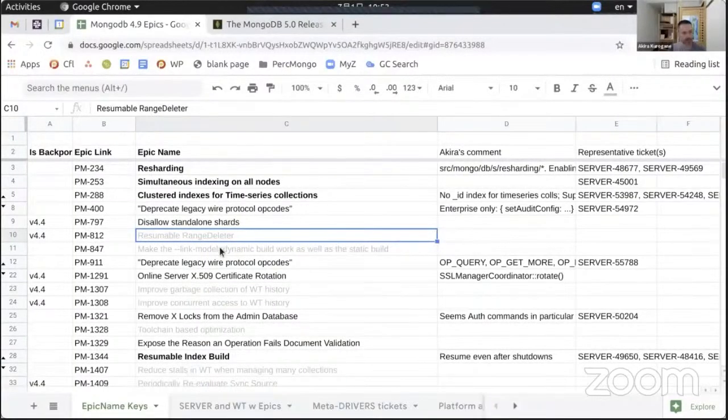Okay, what else did I want to mention? Oh, simultaneous indexing on all nodes. There'll be no more building background indexes on secondaries and maybe doing an election as a way of reducing the index impact cost. With what I was calling the middle ground index builds, just my own name, that were in 4.4, actually, I think 4.2, the impact of index builds has been reduced already. So I wouldn't be too worried about losing the ability to do a background index build on secondaries.